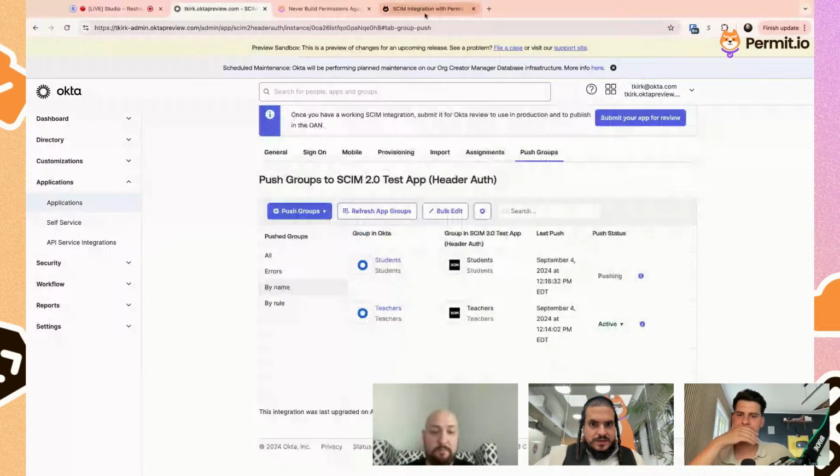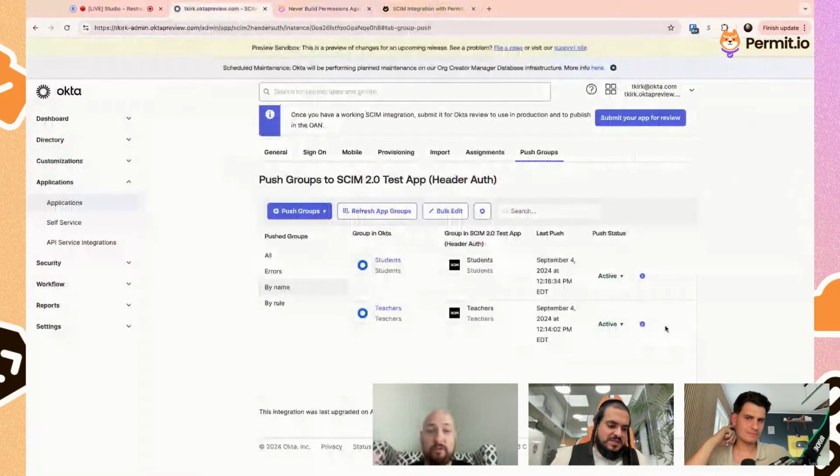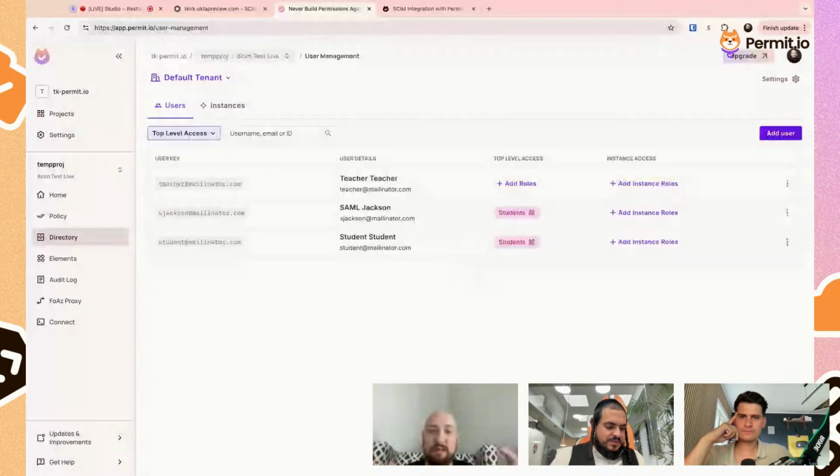And so if there is a user who has multiple roles, just like Samuel does, we'll actually see that he gets both of those roles. So he is a teacher and he's a student, and those roles will come down. Now, if I come in and remove these, unlink and delete, they won't show up for Samuel anymore. He won't have access as a student. So nobody now has that teacher role, because it's been removed from the SCIM integration on the Okta side.